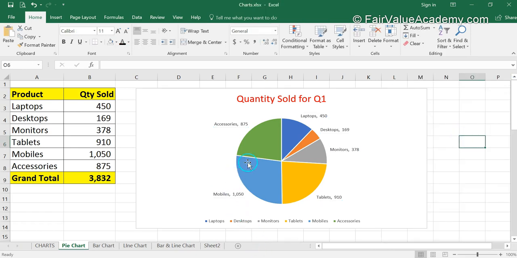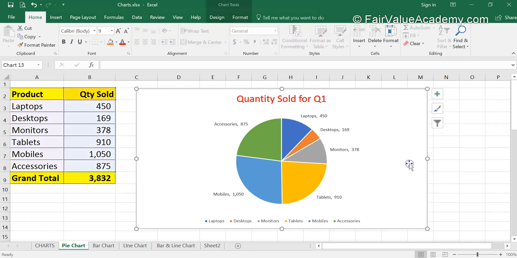So now this chart becomes more meaningful, and we can see that the mobiles form the largest section of the products sold in Q1 in terms of quantity, followed by tablets and accessories. So this particular shop or store is selling more of mobiles, tablets, and accessories, and less of laptops, desktops, and monitors. So this is how this table can become clearer when we use a pie chart. Now, instead of using the absolute numbers in terms of quantity sold, we can have a representation in terms of percentage as compared to the total quantity. So let's do that.